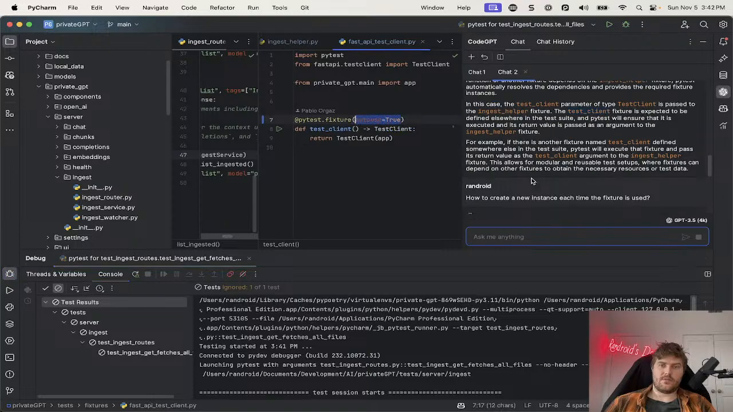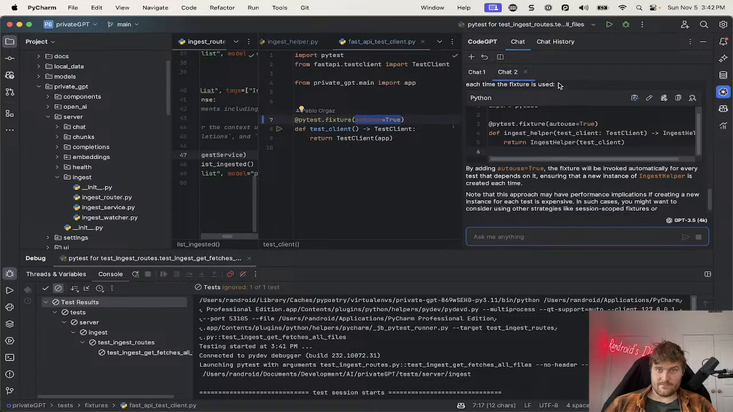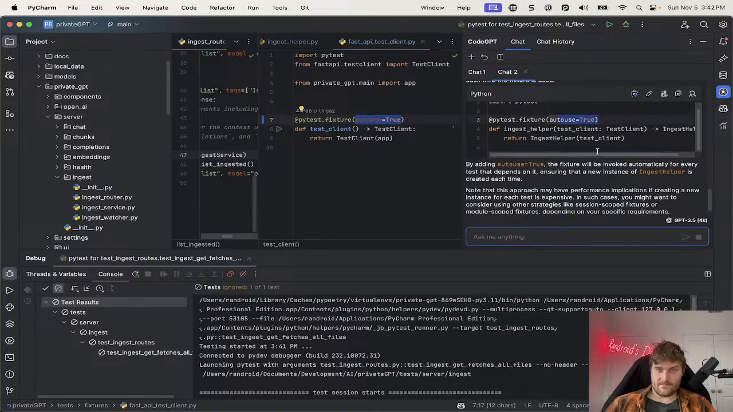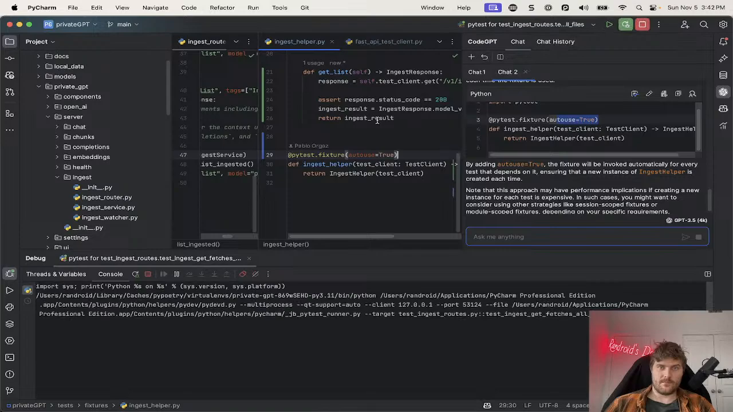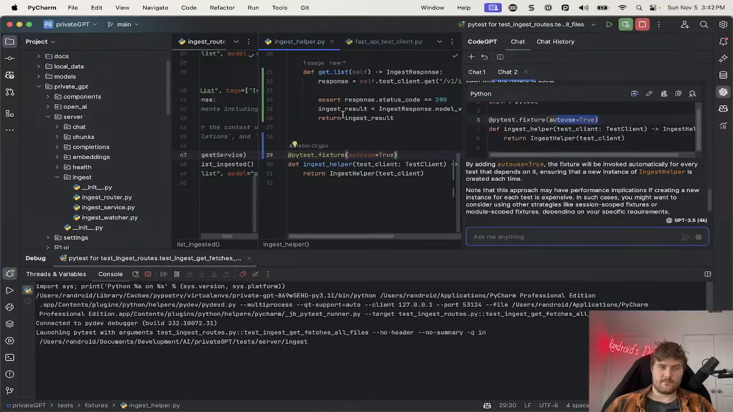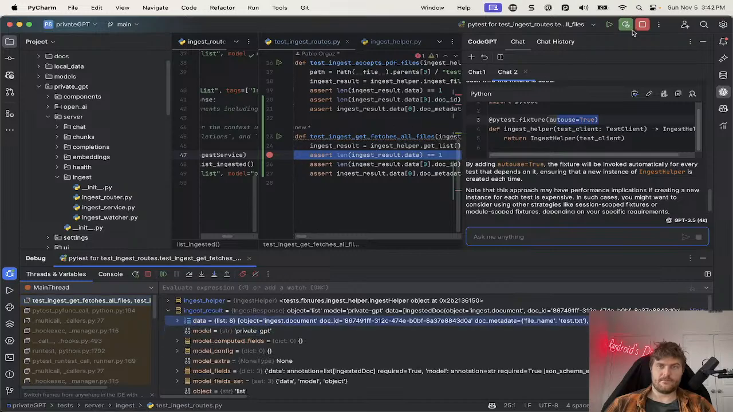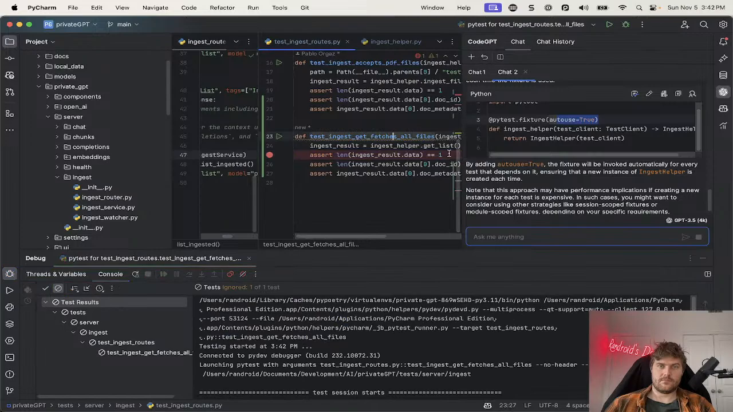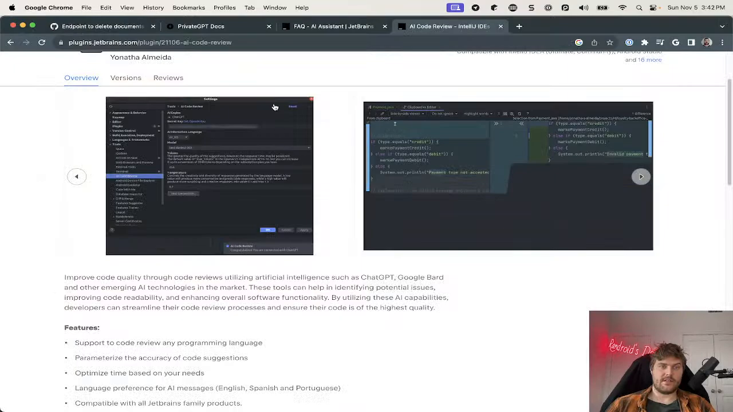Autouse, I feel like it should be false. Am I crazy? Why is it true? We'll do this one too. Let's delete. Well, I say we go the other route then.